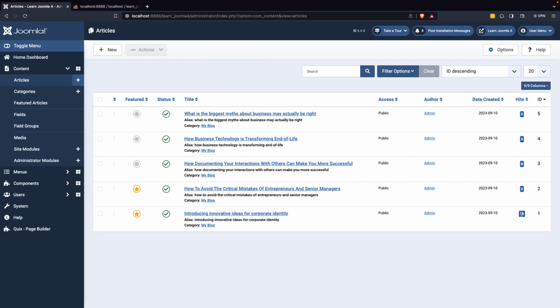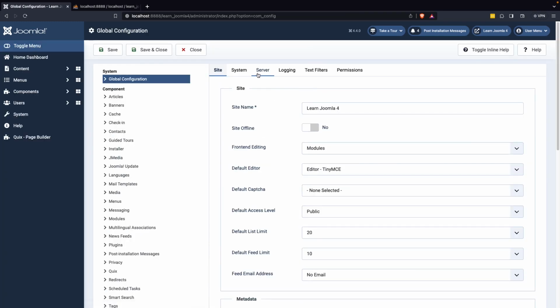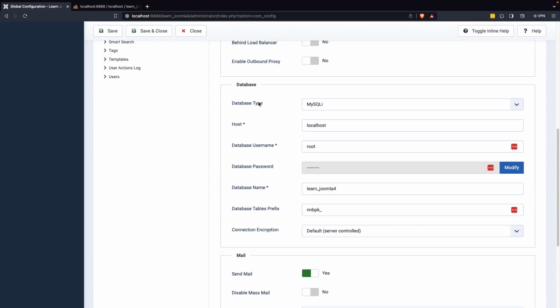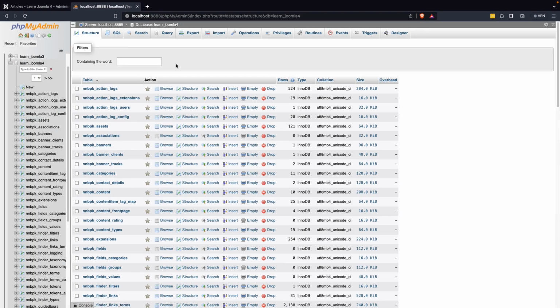To reset the hit count, we need to access the site's database. This information can be found under the Server tab in the site's System Global Configurations. Once we have this information, we can go to our server and select the database name of our site.